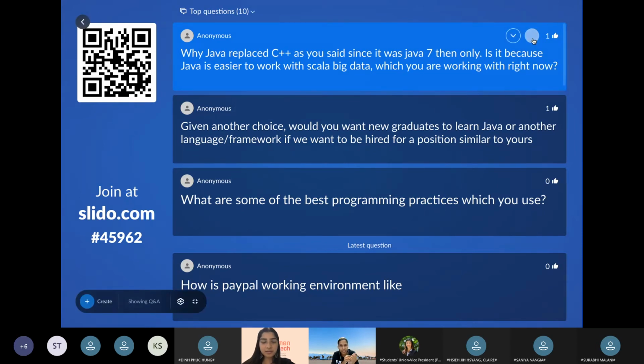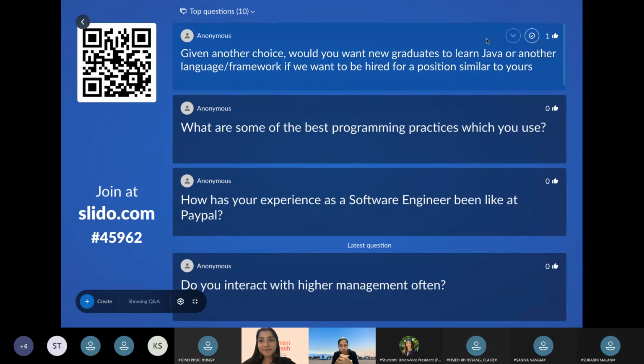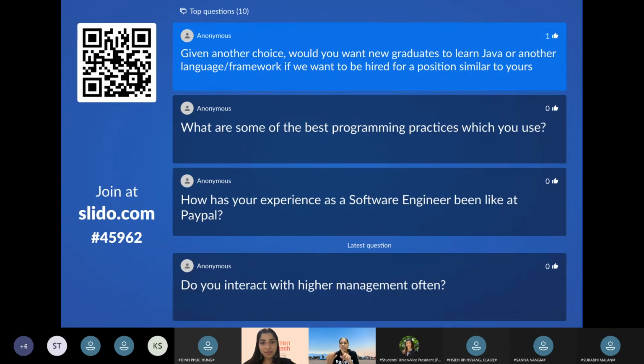Okay. Given another choice, would you want a new graduate to learn Java or another language or framework if they want to be hired? I would say at your level, if you know Python or Java or Node.js, that should be good to start with. And when you start as a software engineer, you may know one language or two languages, but as the years go by, you have to keep yourself updated with the new technologies that are coming up. You have to pick up the languages because of the demands of the work that you are doing. So it is a continuous learning process.